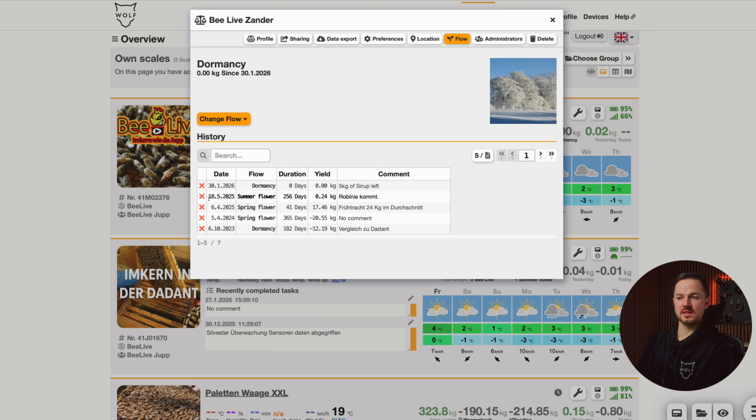For sure, it makes no sense here because you should change this earlier. But right now, on the 30th of January, it starts counting the consumption, feedings consumption. So I recommend to place the scale as well during the winter time and set this on dormancy, and then you can read out the feedings during the winter.